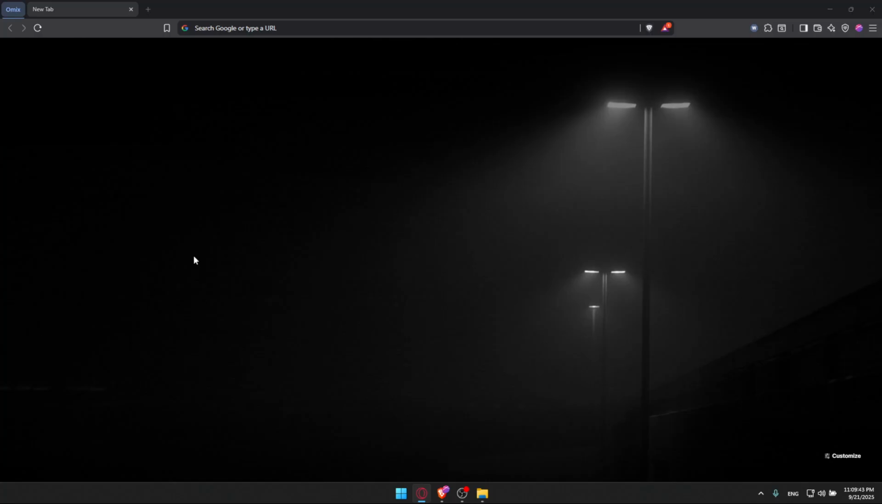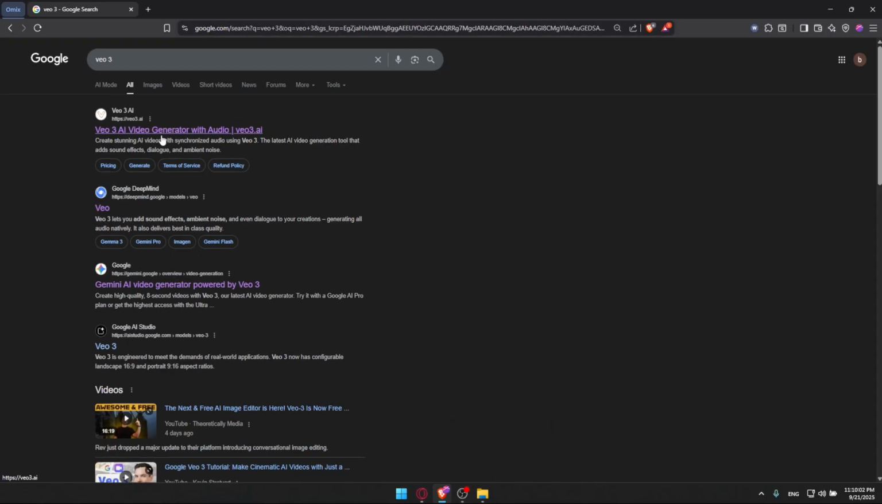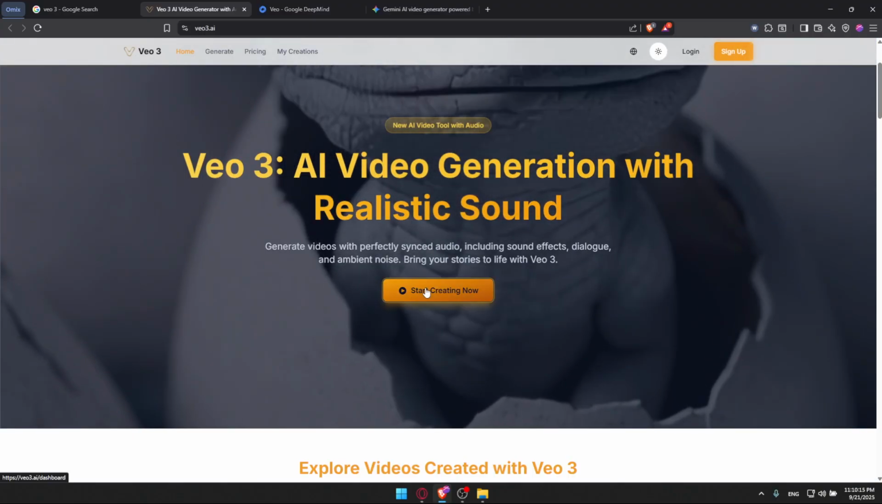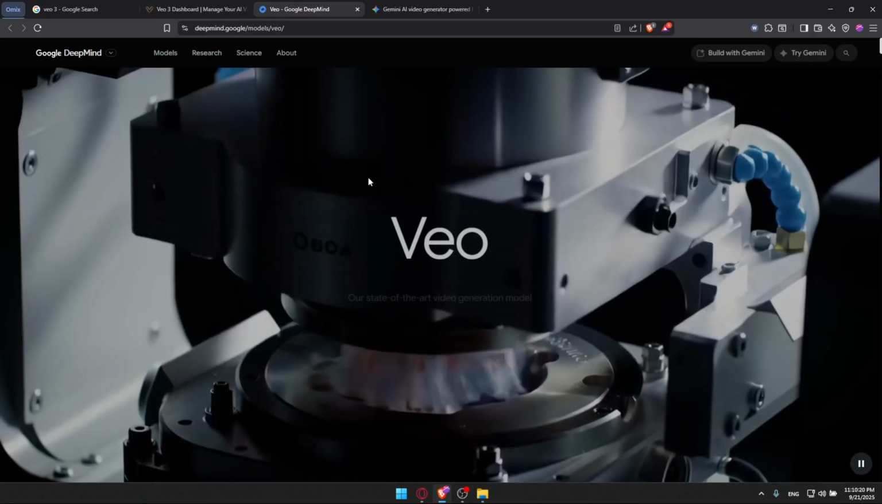What you'll need to know first is that Google Veo 3 is not available in all regions, but you can check if it's available for you or not. As an example, let's open any browser, go to the URL section and type Veo 3. Once you do so, hit the enter button and this should take you here. Normally you should find a lot of things: Veo AI, DeepMind's Veo, and also Gemini AI, a video generator powered by Veo 3. All of them will work, as I said, because there is Vertex AI, there's the Gemini app, and there's Flow.